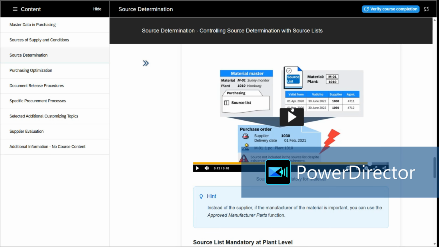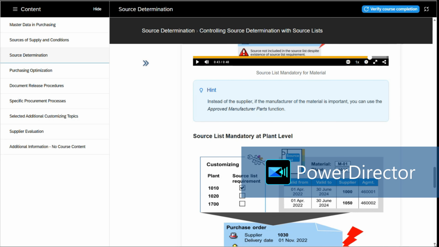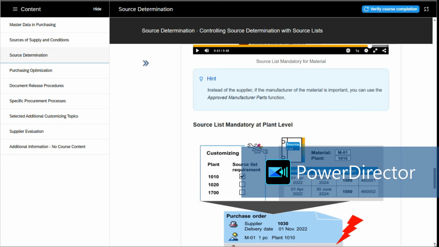If the source list is selected in the material master, but there is no source list created, then it will throw an error message like this: Source not included in the source list despite existence of source list requirement. This error message will come when we create a purchase order. So if that is selected, then it is mandatory to create a source list.